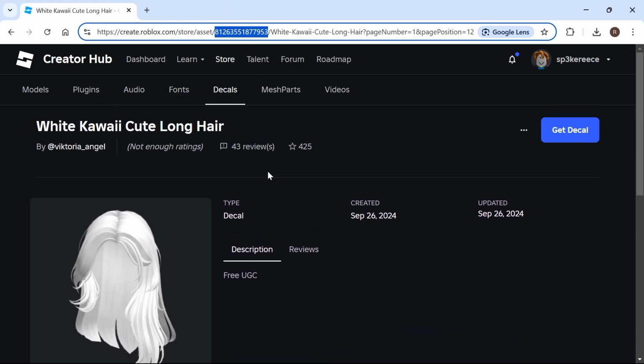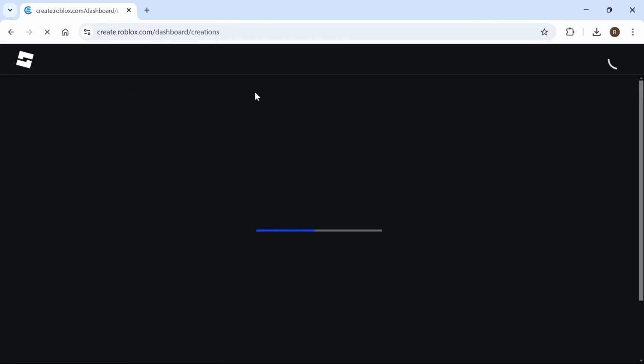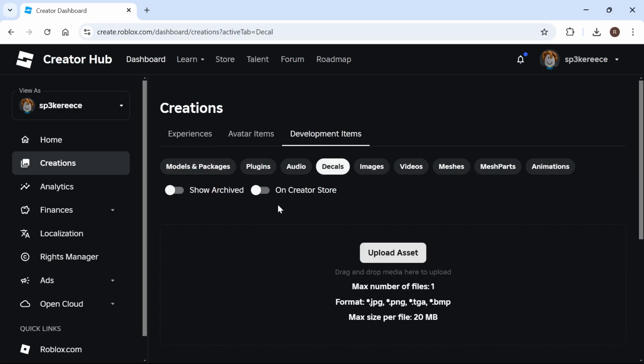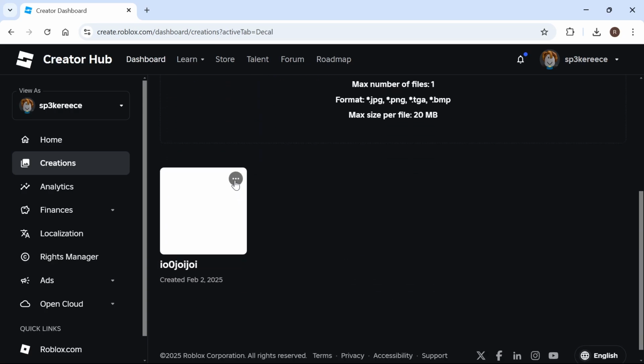Now if you want to find the ID number of your own decals, then click on Dashboard in the top navigation, click on Development Items, and then select decals. Then from here, scroll down to see your list of decals, and all you need to do is click on the 3 horizontal dots next to your decal, and then select Copy Asset ID, and now we've copied the ID number of our own decals.